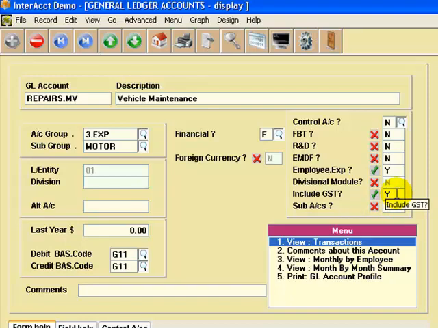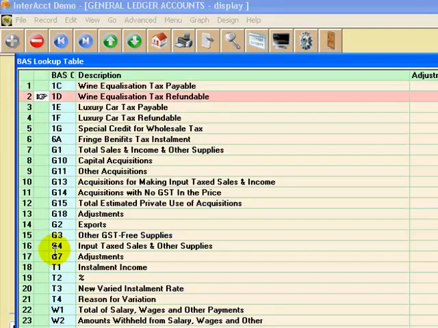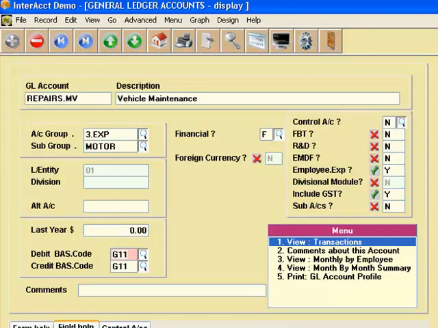Does it include GST? That's just saying when you get an expense coming through, does that expense already include GST, which of course, being vehicle maintenance, it would normally be the case. It's also allocating the debit and credit BAS codes for GST purposes, in this case G11, so you can look up those different BAS codes. This is a normal acquisition style code, so of course it's G11 in terms of your BAS return for GST. Okay, so that's the setup of a typical general ledger.